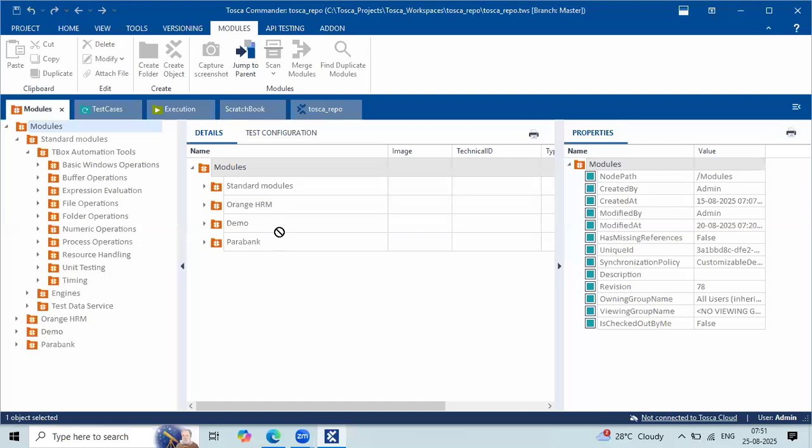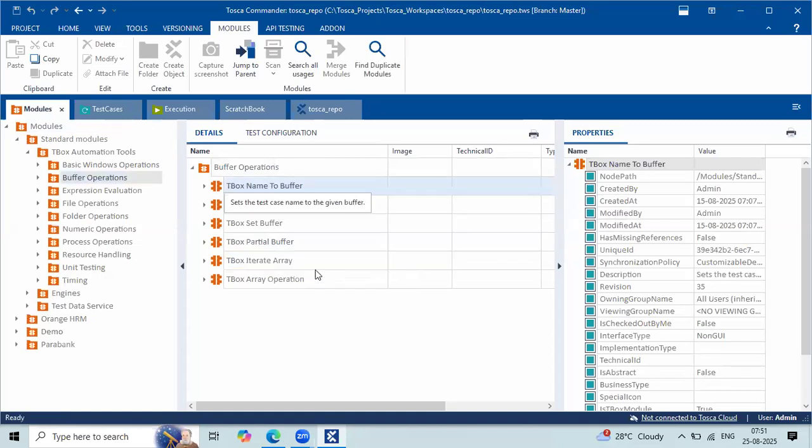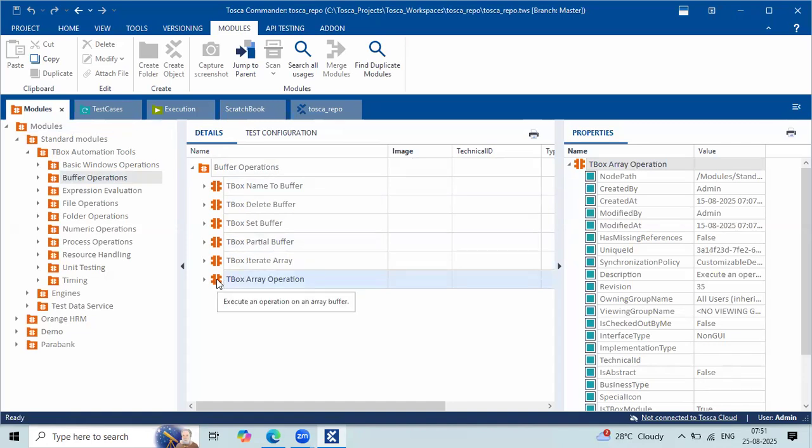Coming to the 16 version, you are able to see only these 5 standard modules like TBox name to buffer, delete, unset buffer, partial iterative array and TBox array. Both the things we can use in the web tables concept. So that is the reason I just pick up these array operations very clearly today.